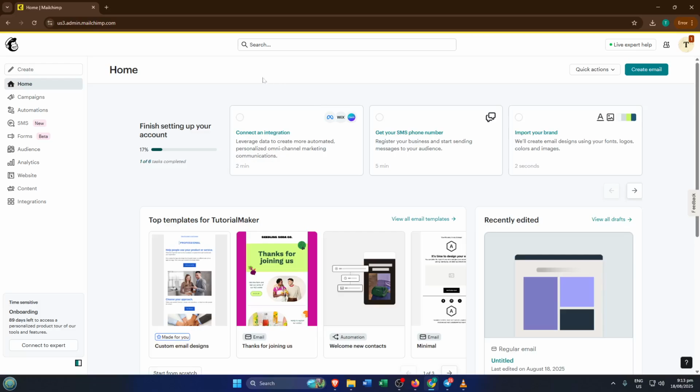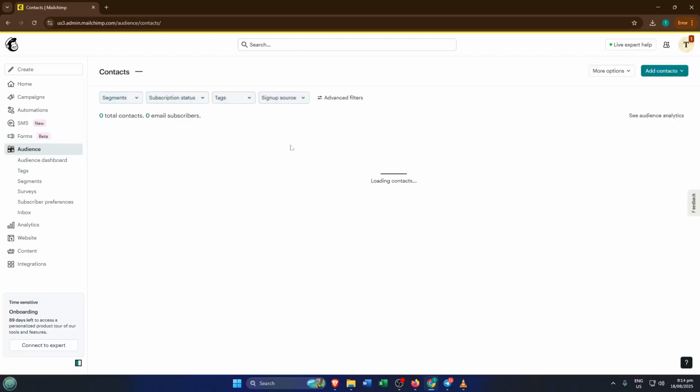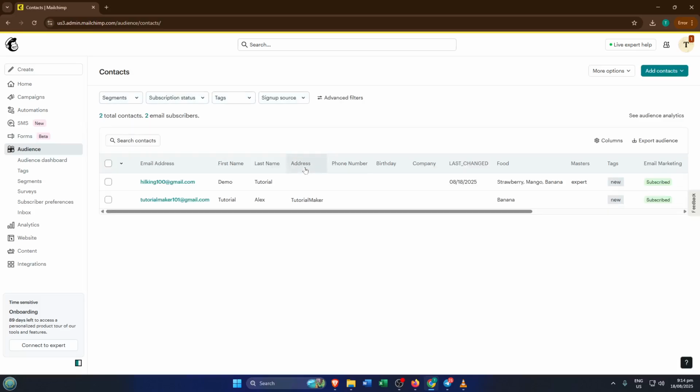Let's dive right in. First things first, you need to open up Mailchimp and log into your account. Once you're in, look to the left-hand menu and find the Audience tab. This step is super important because your audiences are where all your contacts live. Imagine the audience as your digital address book. This is where everyone is stored. Go ahead and click on it to see all your subscribers and contacts.